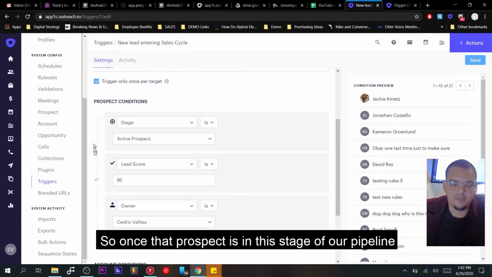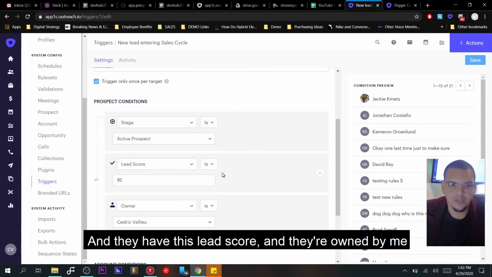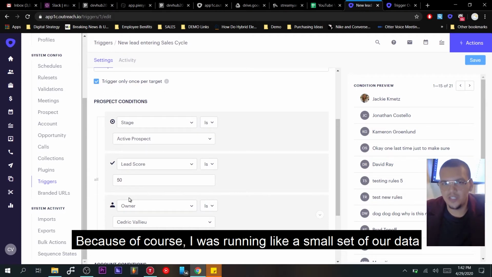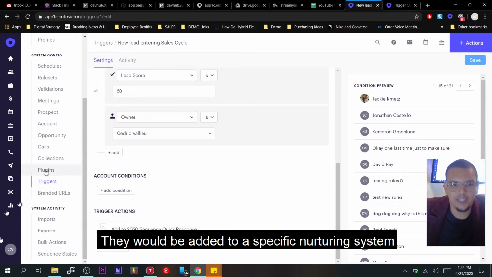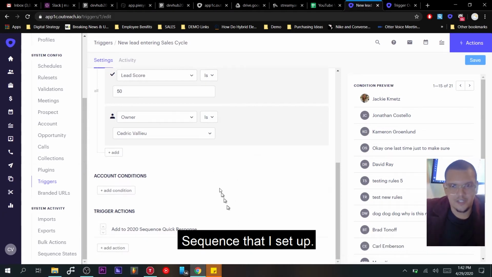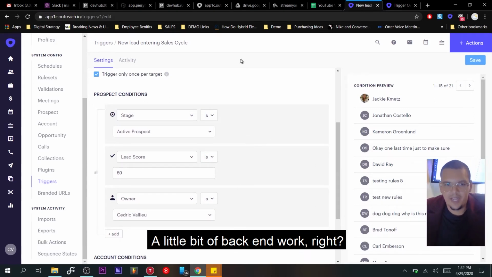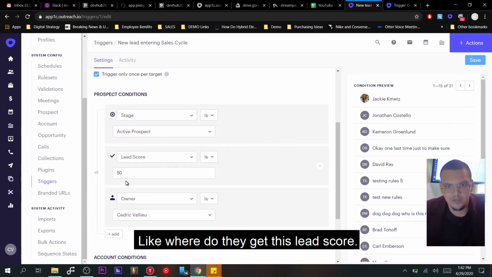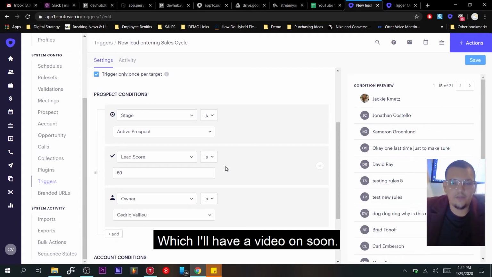So once that prospect is in this stage of our pipeline, in our sales cycle, and they have this lead score, and they're owned by me, because of course I was running on a small set of our data. I wasn't going to run it out to our whole organization when I first set this up. They would be added to a specific nurturing sequence that I set up. Obviously, for this trigger to work, there is a little bit of back end. Like, where do they get this lead score? All of that is obviously done through PySync, which I'll have a video on soon.